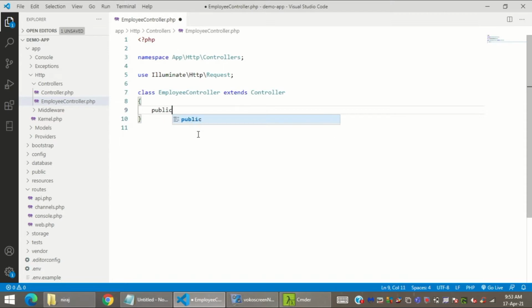All sorts of information are preloaded with it. I'm going to create a public function index, and this public function index will simply echo hello world, or anything. If I like, I can type hello I am index method. Do not forget the semicolon here, because it's ultimately PHP code.